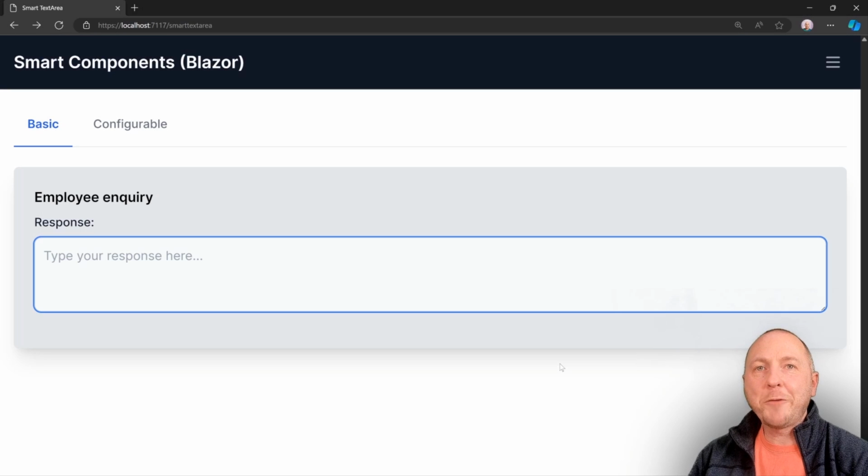The next smart component that we'll look at is called SmartTextArea. This helps people to type. Here's an example. Now imagine you've got an HR administrator who replies to inquiries from employees, obviously.